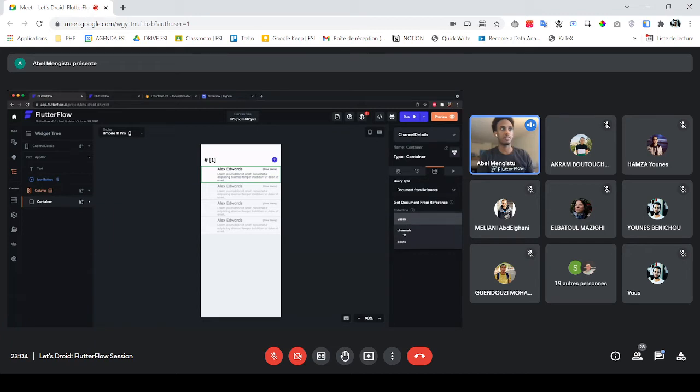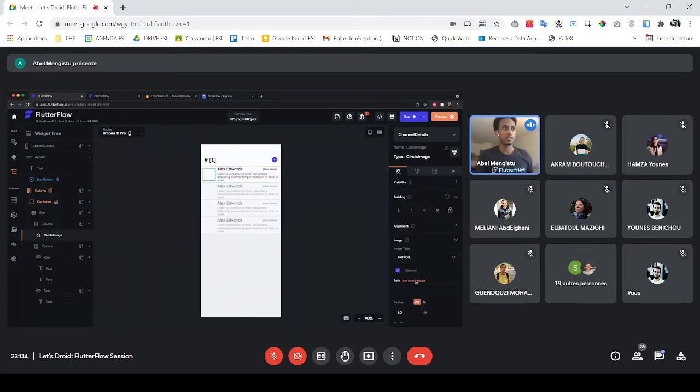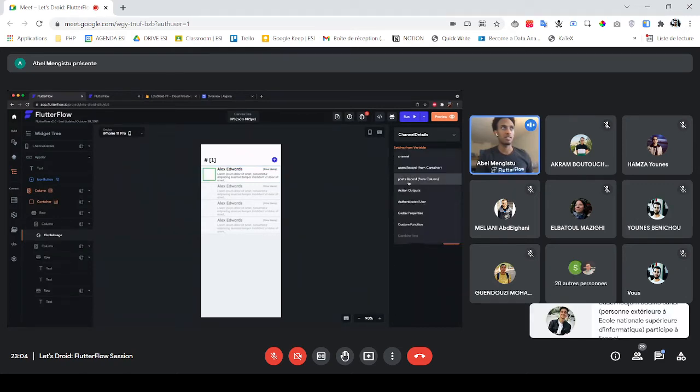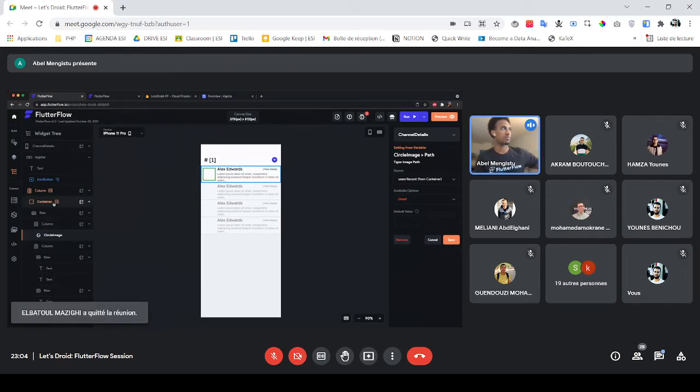Let's get the document from reference. It's going to be a post, and it's going to be a user, the user who posted this. So we're going to do post's user. So the user who posted it will get the data here at that container level. And now for this image, I can set the image URL to be the user's record from container. So it's this user's record coming from the container. Perfect. We say photo URL and default value.